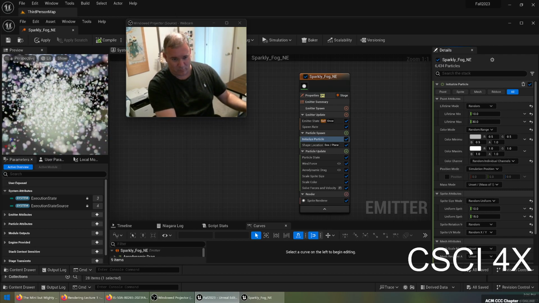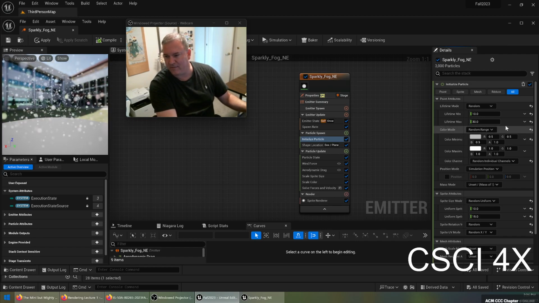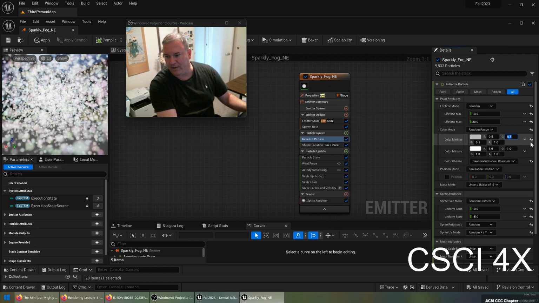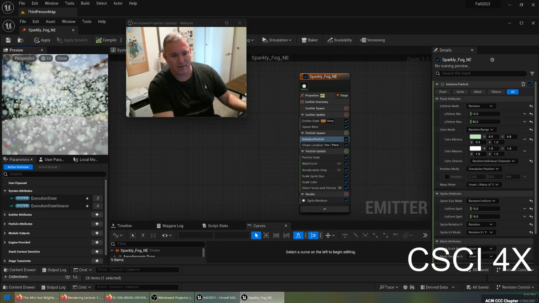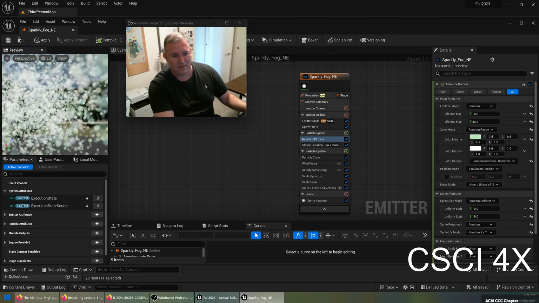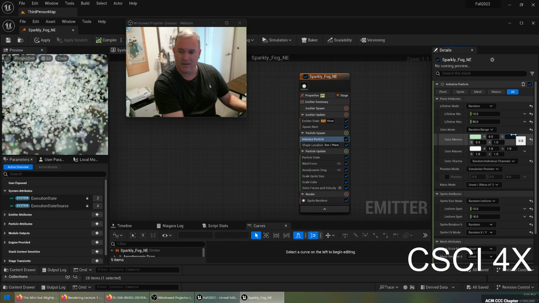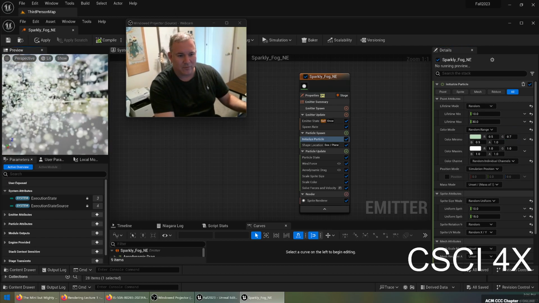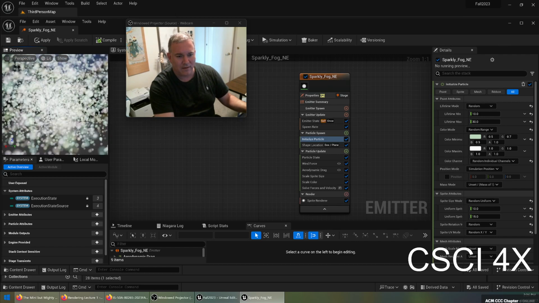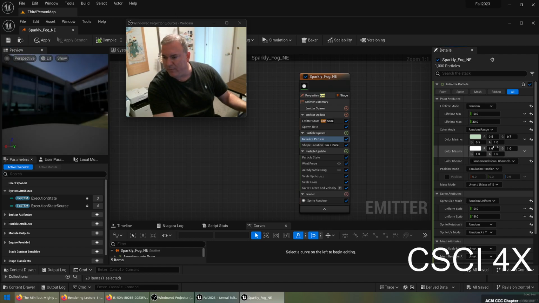Maybe I want this to be a little more green. Like if we're doing poison gas, maybe I want the green levels up a little bit more here. Yeah, that looks good. Maybe it's a little too green. Dial it back a little bit. But on average, the particles will be more green than not. Okay, I like that.